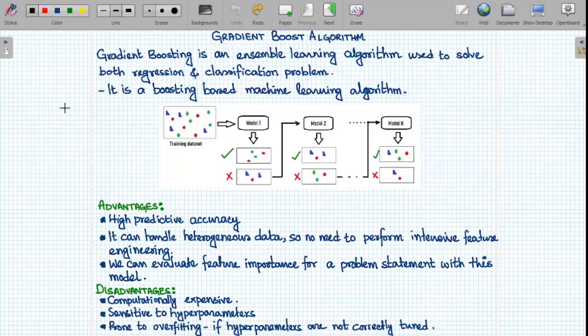Hey everyone, in this session we will be discussing gradient boosting. Gradient boosting is an ensemble learning algorithm used to solve both regression as well as classification problems. It is a boosting based machine learning algorithm.